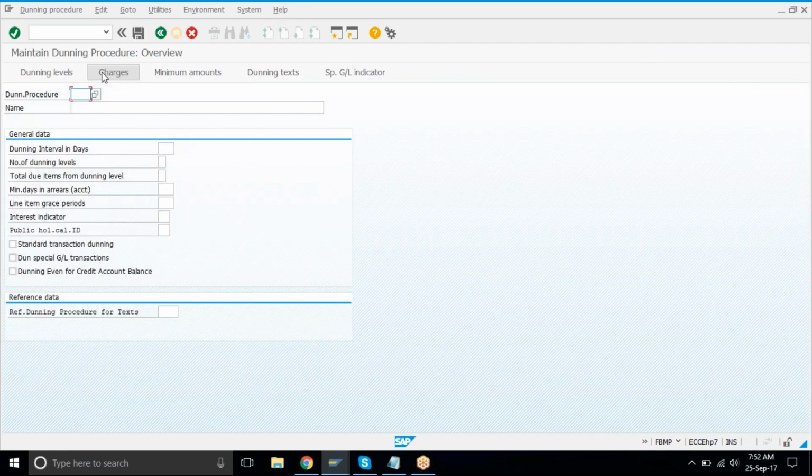The procedure name, what is the company code? TAT1. Okay, so let's define that name only. It's not necessary to define that name. The company code is TAT1. You can take anything, just for relevance I'm giving it TAT1.